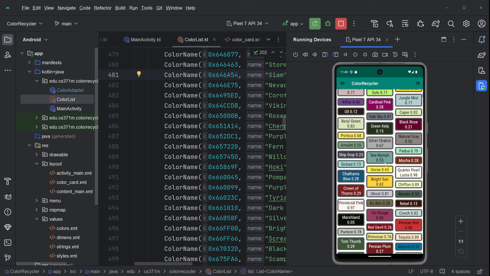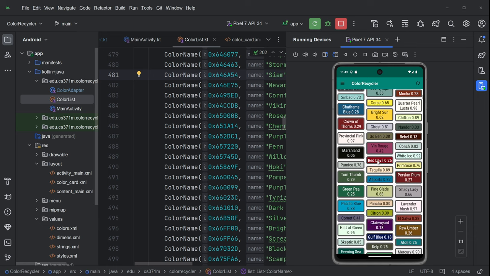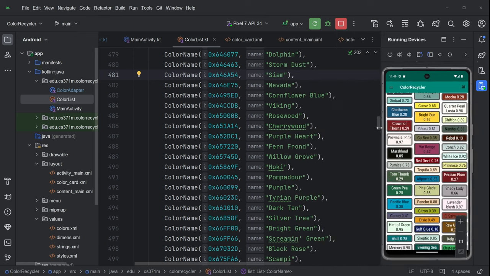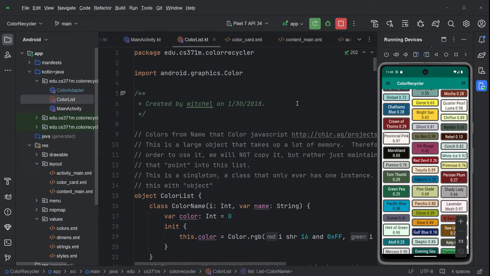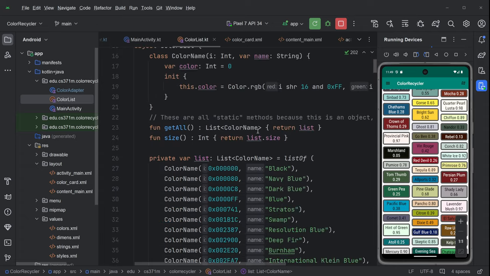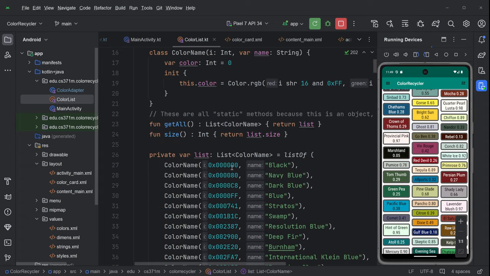And of course, there's all these cool colors and all these cool color names. Persian red, that at least is sort of understandable. I mean, tequila is sort of understandable. Clairvoyant, I don't know what that means in terms of colors. I just have this enormous color list that I got off the internet. That is just a lot of fun.